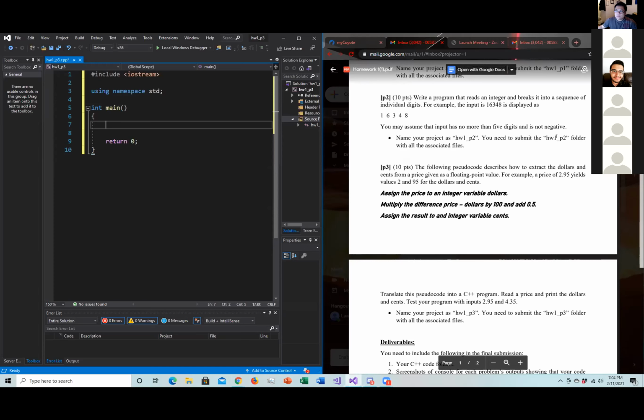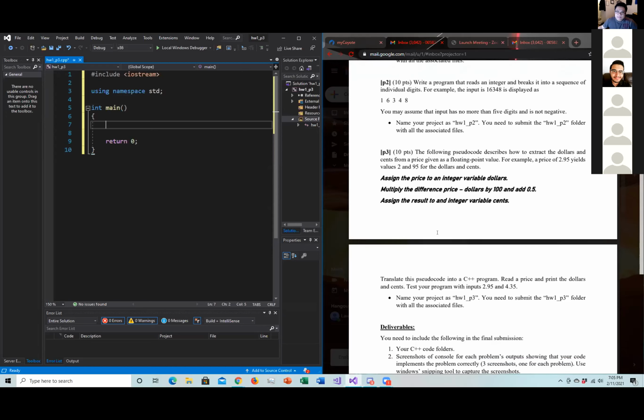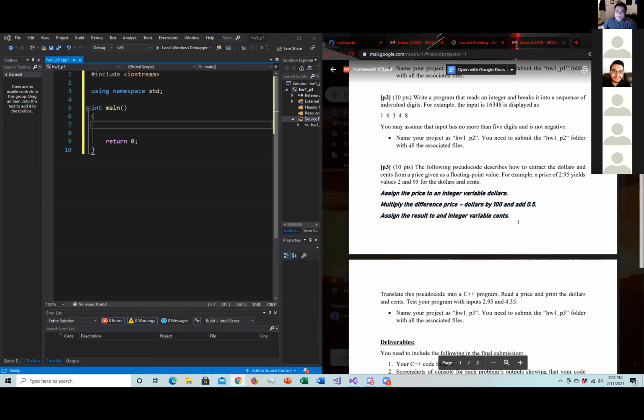Problem 3 says: the following pseudocode describes how to extract the dollars and cents from a price given as a floating point value. For example, a price of $2.95 yields the values 2 and 95 for dollars and cents respectively, right? Now, I had to read this a couple of times in order to understand, but I would totally word this differently.